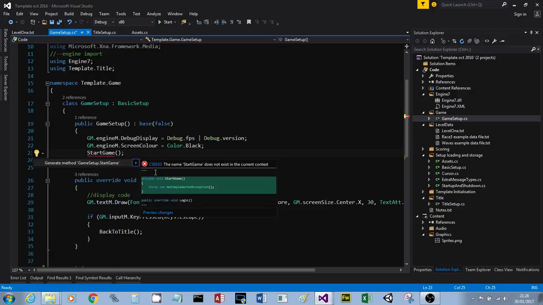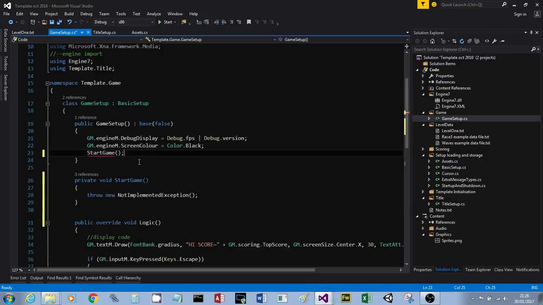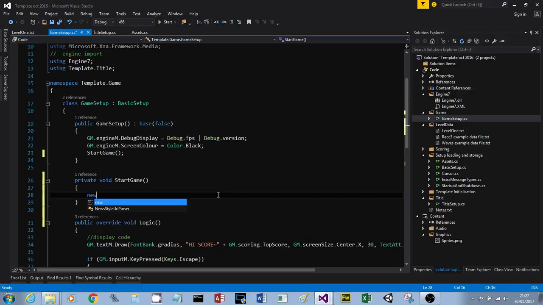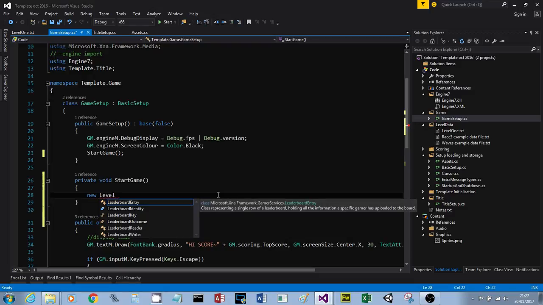So we do Ctrl+dot and then select generate method. That's just Ctrl and full stop. So it creates the method for us. Remember, these will need adding to your design. In here, we're going to create our level generator, our tile map. So we're going to say new Level, we'll just call it level.